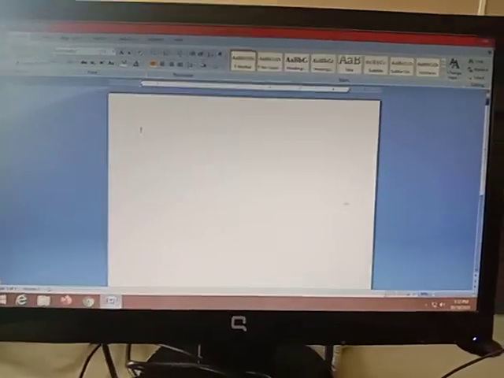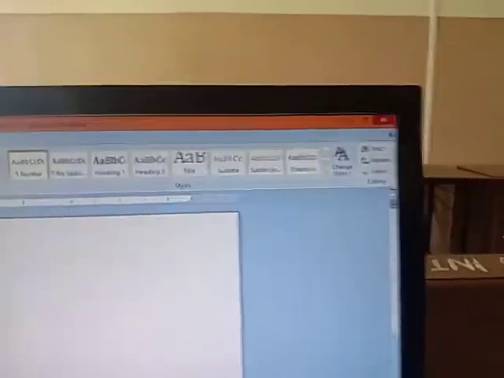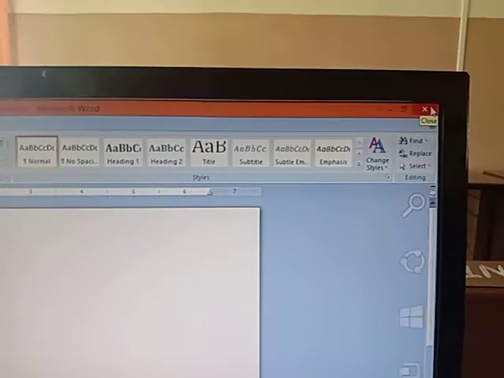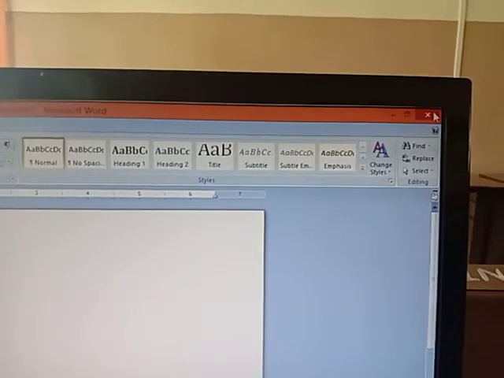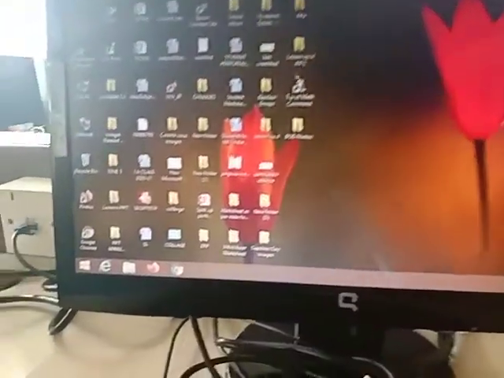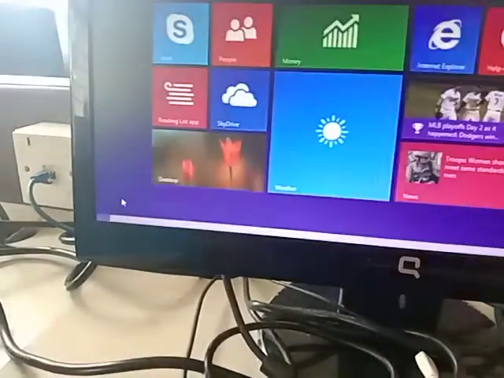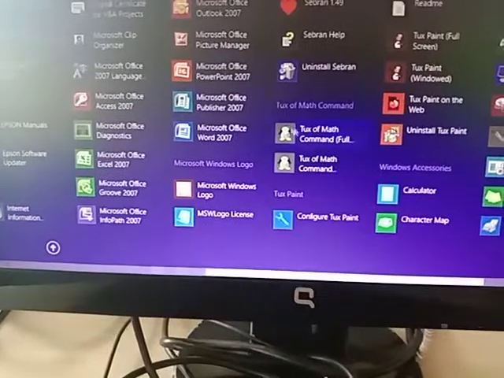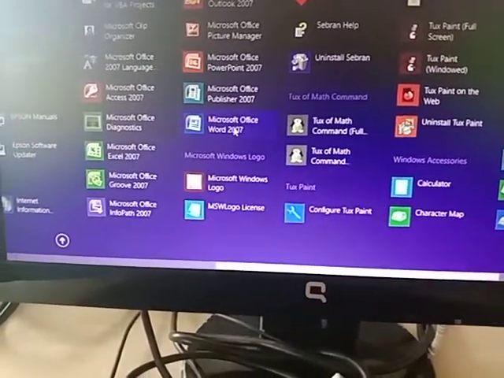Understood, children? Now there is a close button. If you don't want this application, you can just click on the close. When you click on the close, the application will close. Can you see? The application is gone. Okay. Now let us open it once again. Start. All programs. Just scroll it. MS Word 2007.